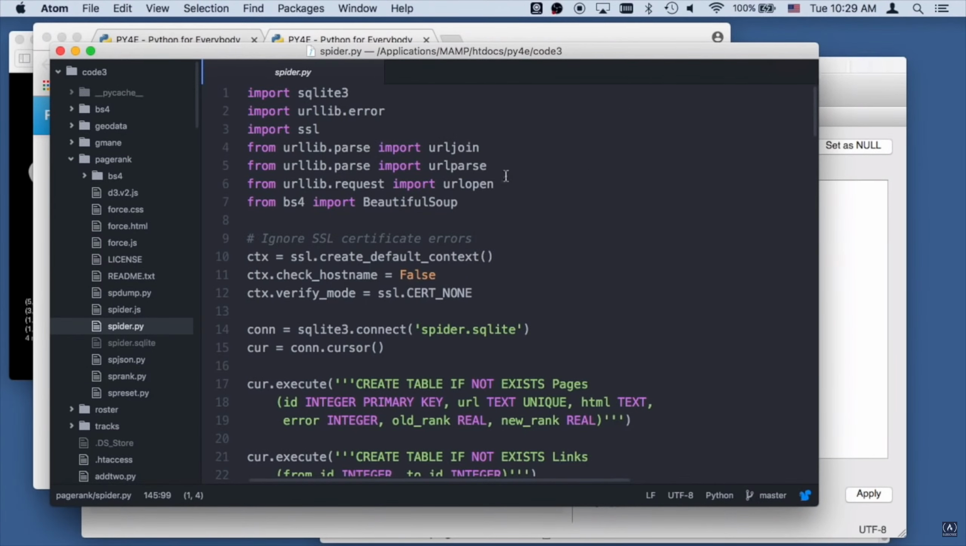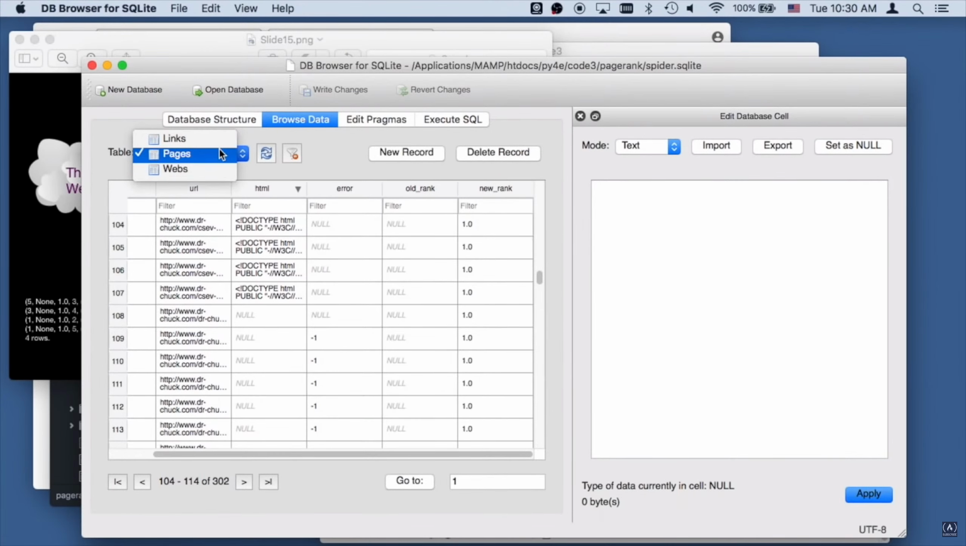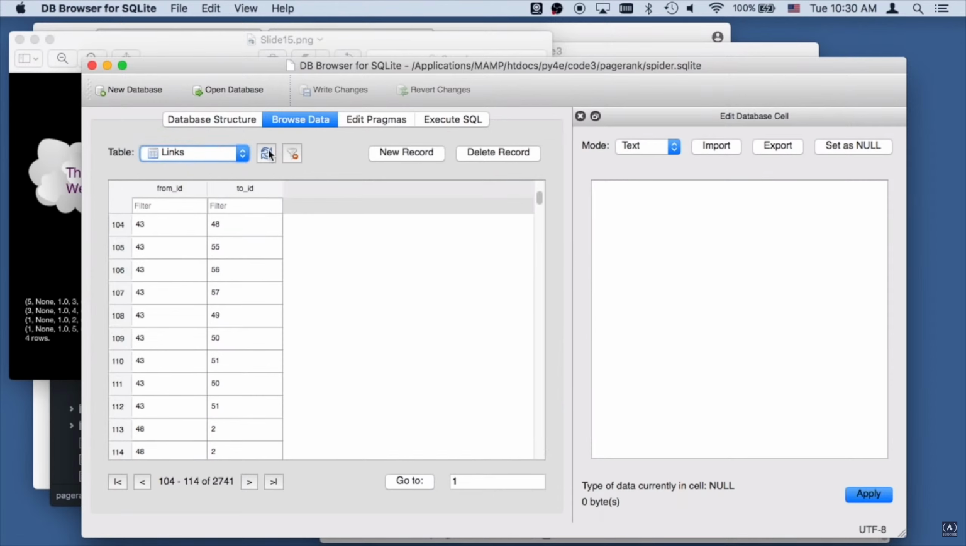So the idea of PageRank, we're going to run this PageRank algorithm. The SP reset just resets the PageRank, and SP rank runs as many iterations of PageRank. So the basic idea is that if you were to look at the links here, we think of page 1 pointing to page 2 gives some of page 1's love to page 2.